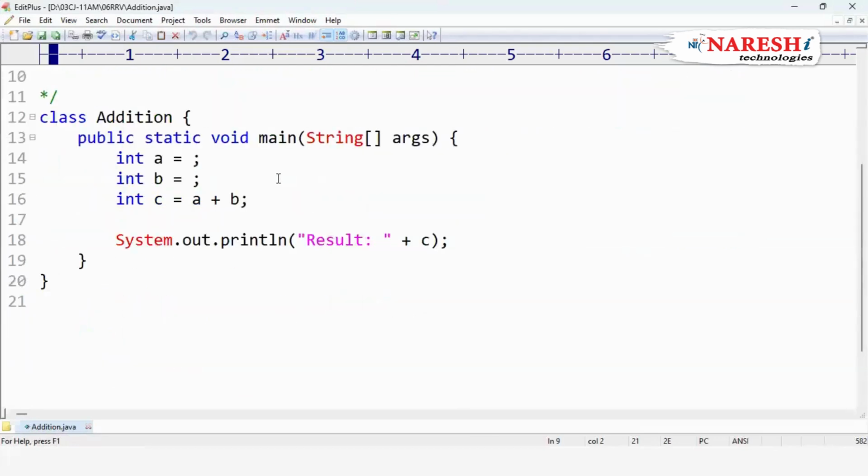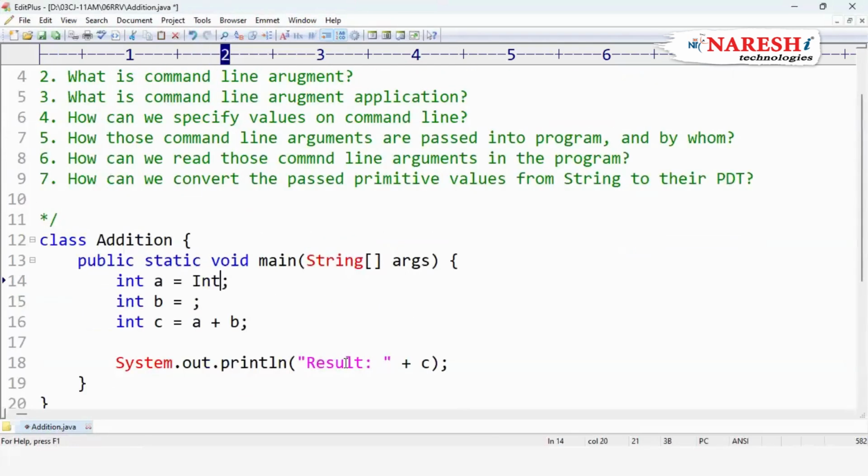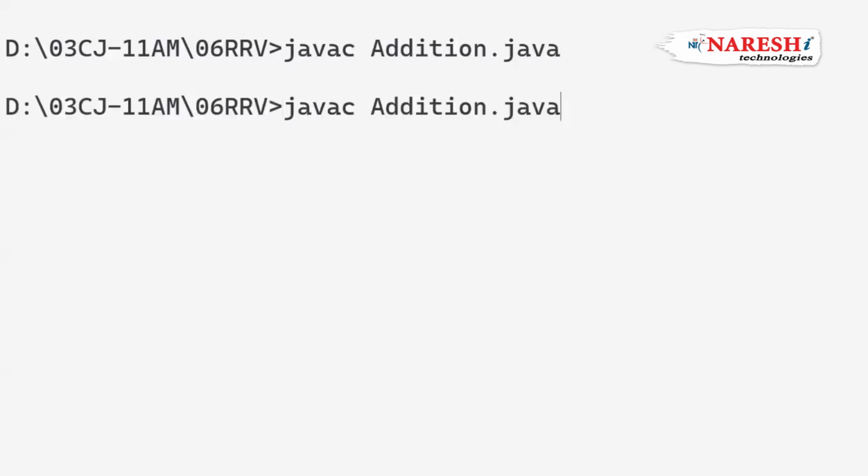Now look at here. What statement do I have to write here? Integer dot parseInt of args of 0. Integer dot parseInt of args of 1. Save it. Now we have to go to command prompt, compile it, javac Addition dot java, then execute by passing values. What values? 10, 20.